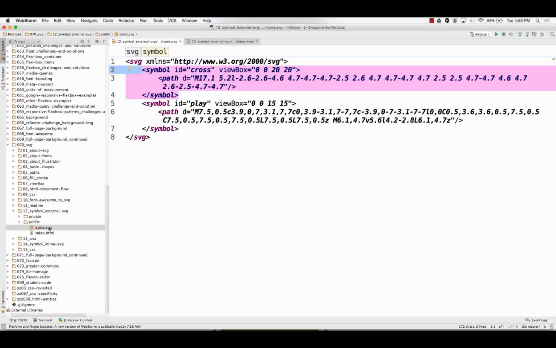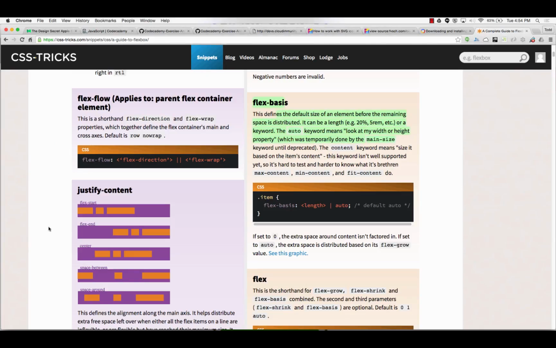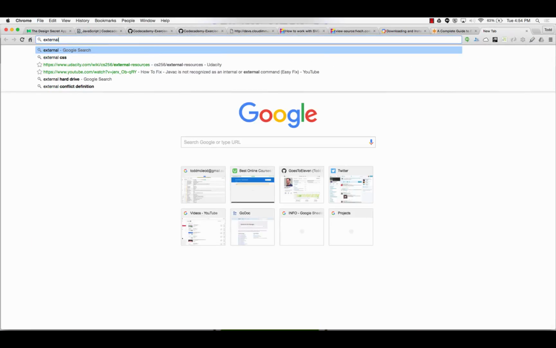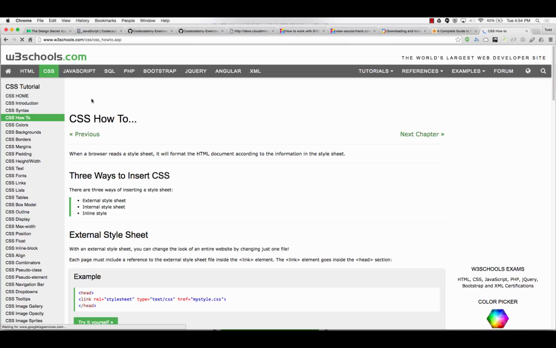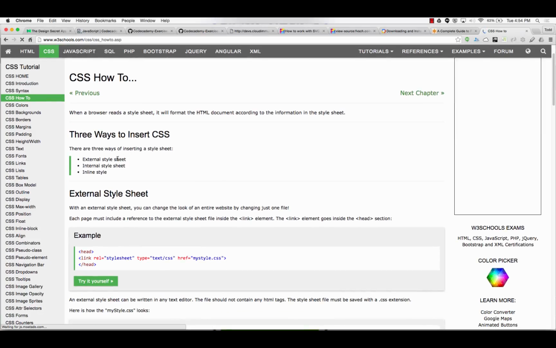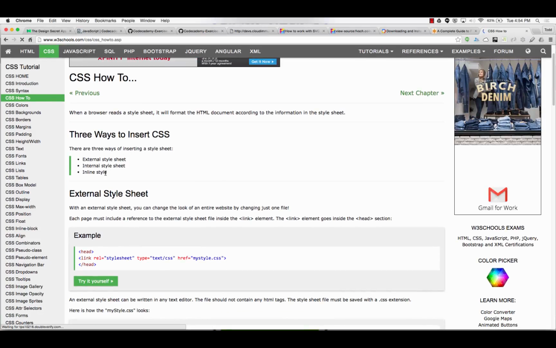Just like, you know, here we could have embedded styles, inline styles. What are they called? One is external styles, right? That's the external style sheet, and then the other one is inline, right? External CSS versus internal CSS. External, internal, inline. That's what I was looking for. So you could have external, internal, or inline.